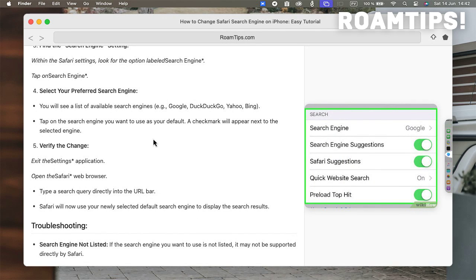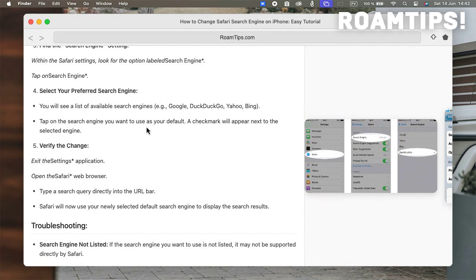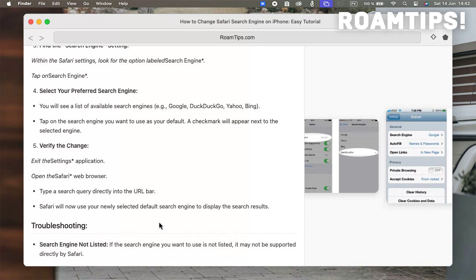Alright, now you're in the Safari settings. Look for the option that says Search Engine. It should be pretty easy to find. Tap on that. Here, you'll see a list of available search engines. Just choose the one you want to use as your default.